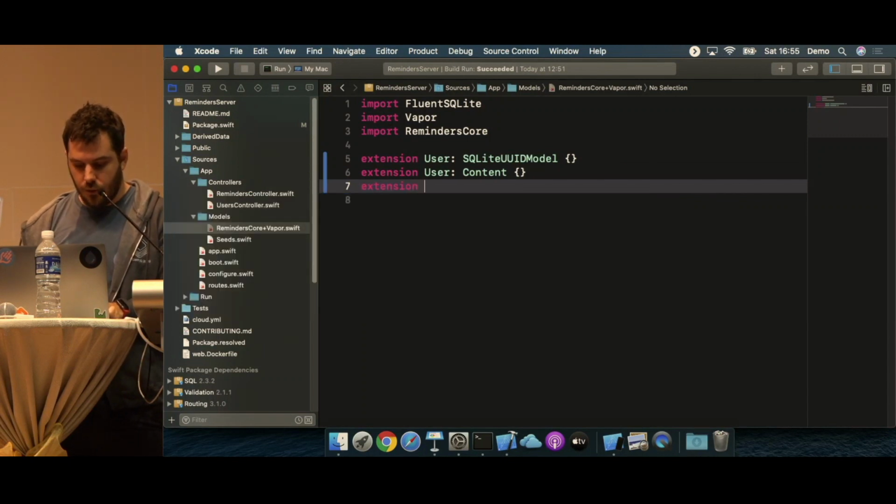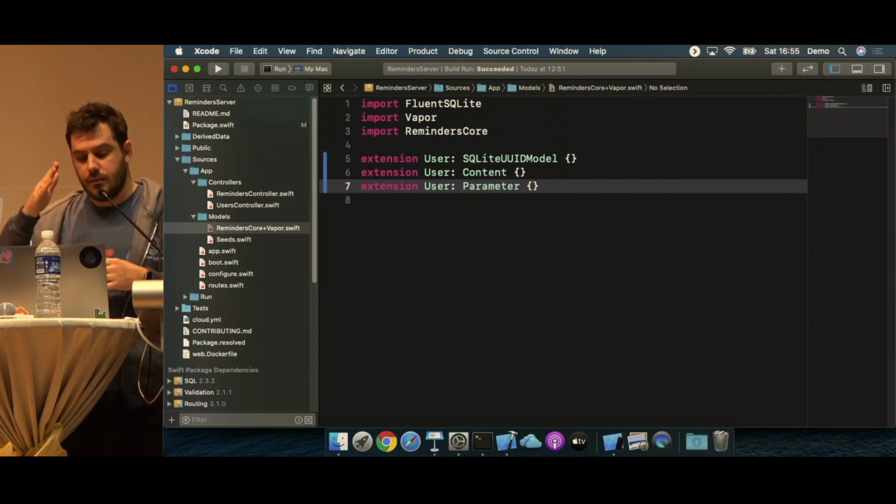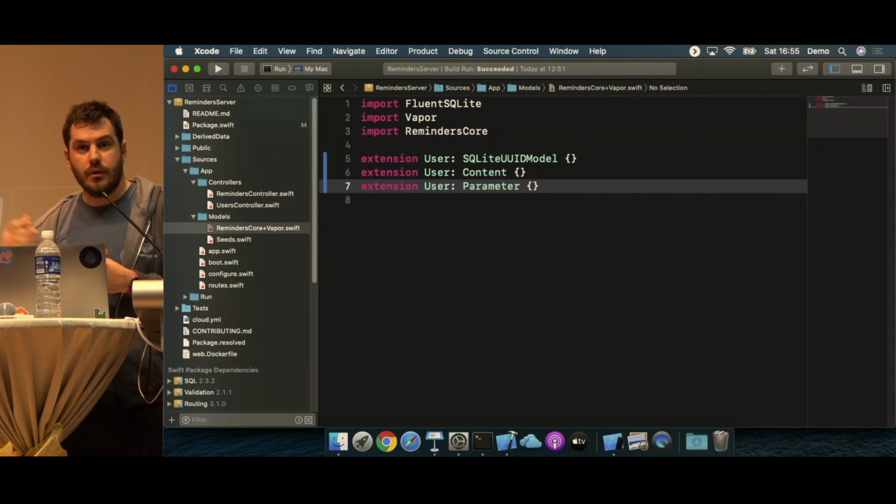I'm going to make it conform to parameter. And this allows me to send the user as a kind of an ID, so I can do /reminders or /users/1, and that will convert it into a user model for me. And again, I don't have to write any code for that.